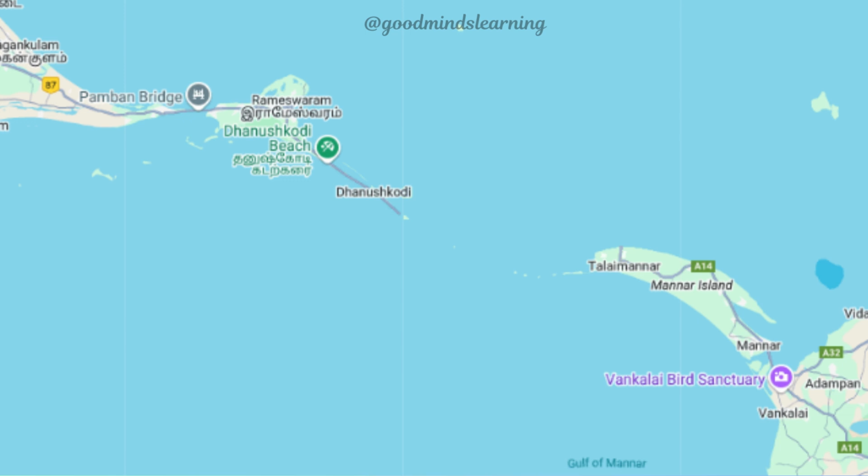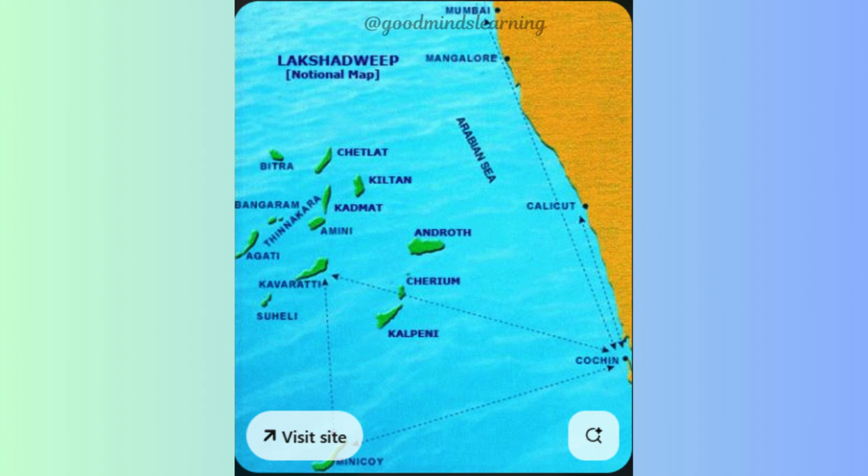On the map, let us see Mannar Island, Gulf of Mannar. In this map, we can see Andaman and Nicobar Islands in the Sea, Bay of Bengal. In this map, we can see Lakshadweep Islands in the Arabian Sea.